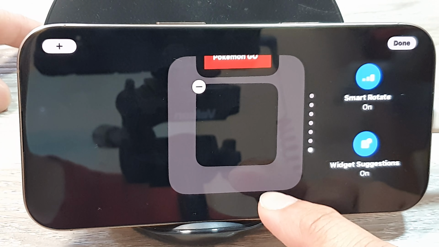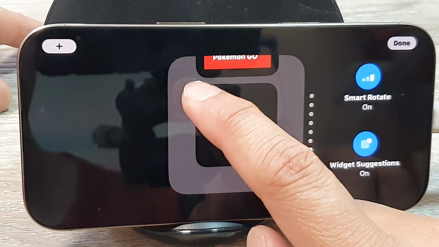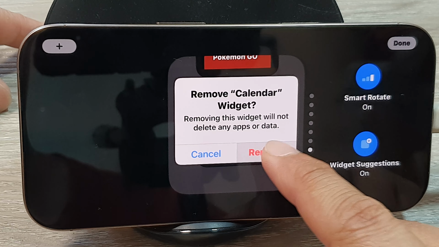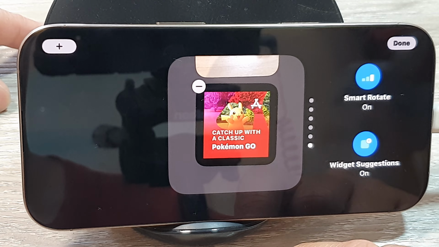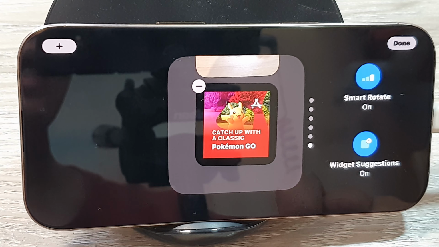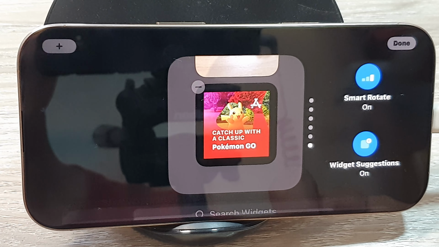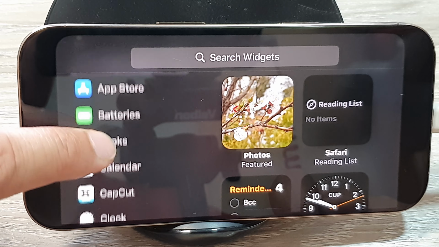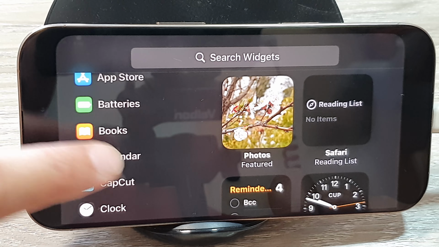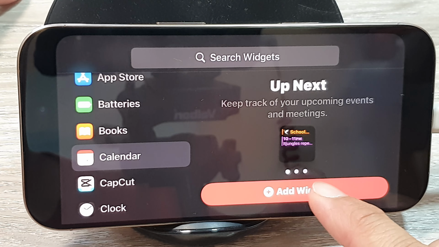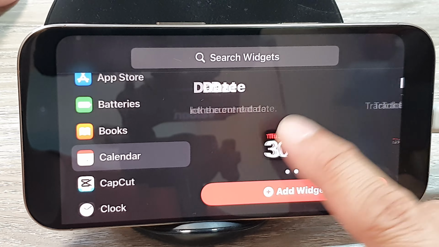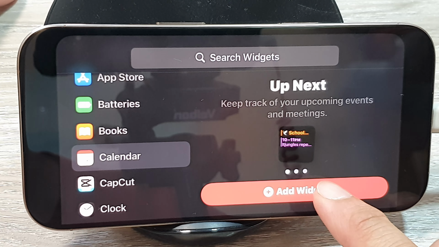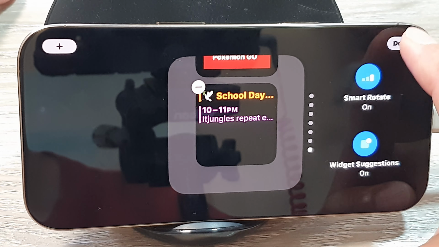And from here, to remove a widget, you can tap on the remove button, then tap on remove, and that will allow you to remove the calendar up next widget. To add in a new widget, you tap on the add button here, tap on add, and then we go down on the left hand side panel, tap on calendar, then on the right hand panel, tap on add widget. So swipe across and find up next, then tap on add widget, and then tap on done.